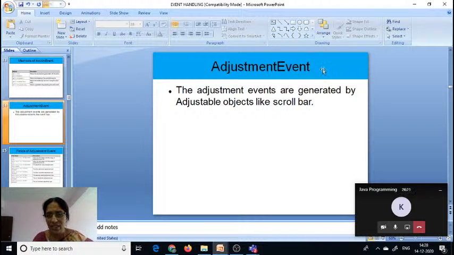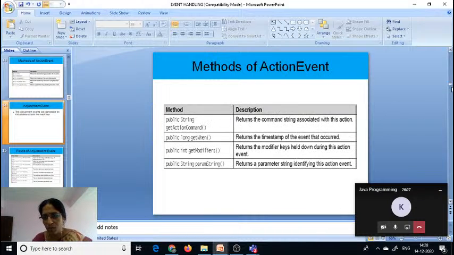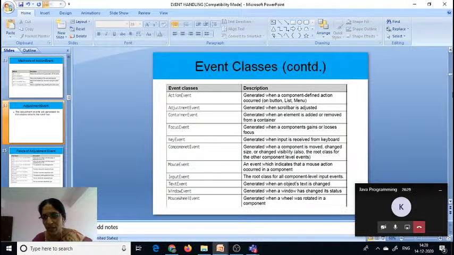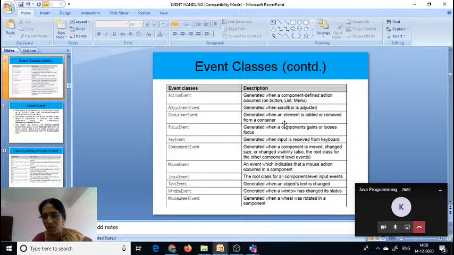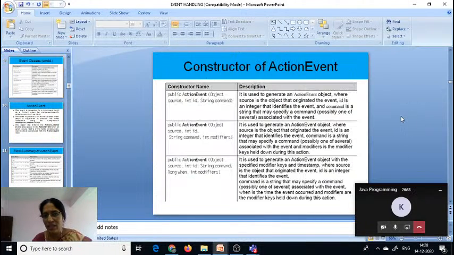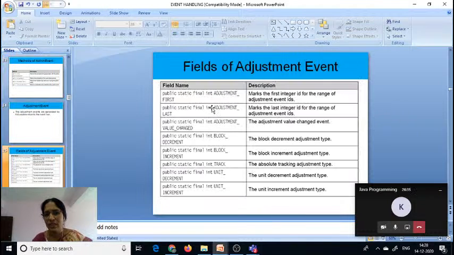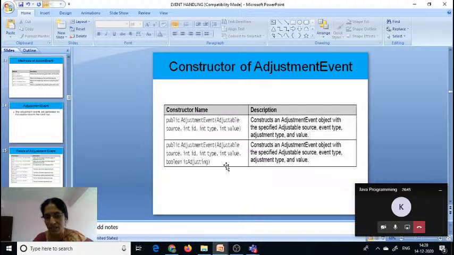And next one is adjustment event. So this adjustment event is used with scroll bars. Okay, so this is a scroll bar. So how to adjust this one? Like that, on scroll bars we give some adjustment events. Next, these are the fields in adjustment event. So first adjust, last adjust. These all are modified keys. Okay, these all are the adjustment event.